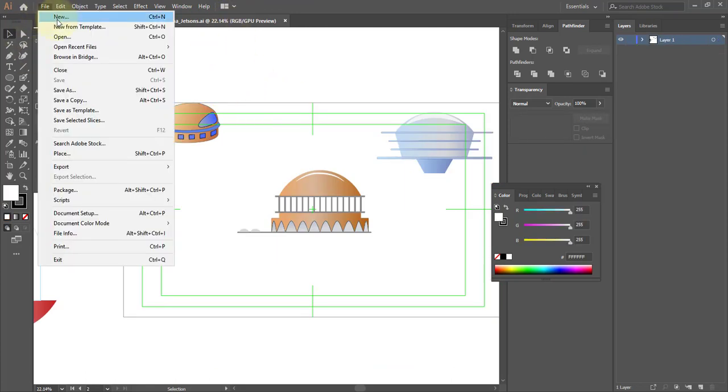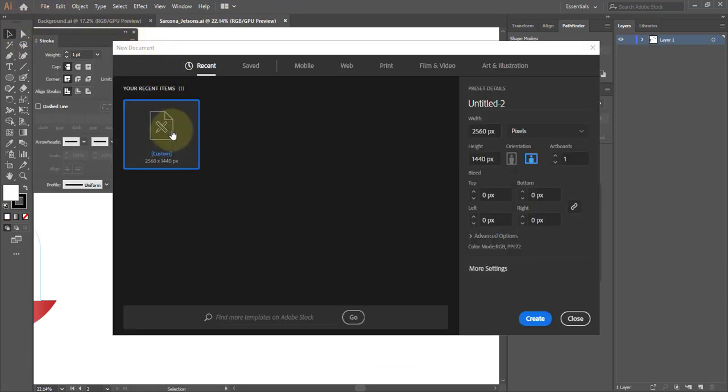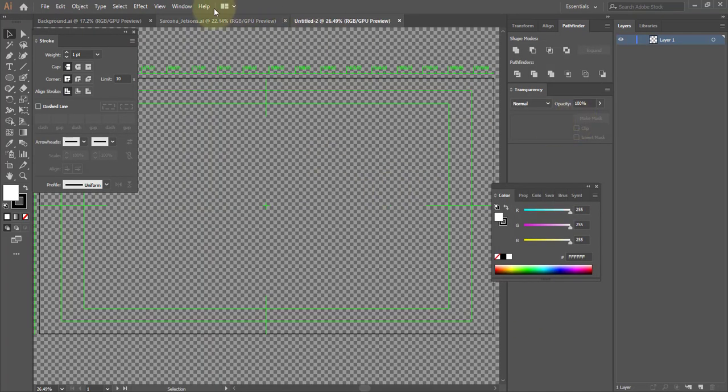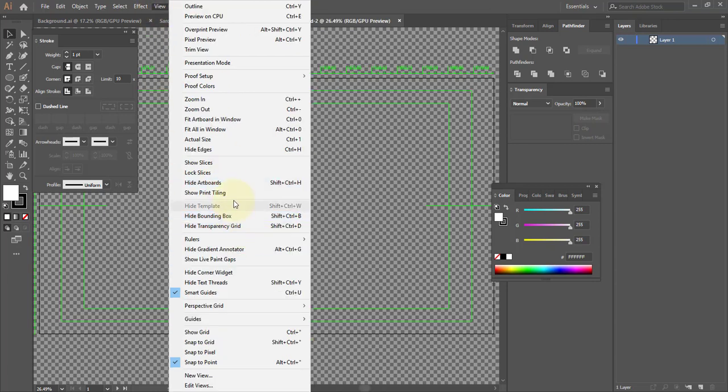For the character, we're going to do the same thing. So new project, same size. Turn off that background.